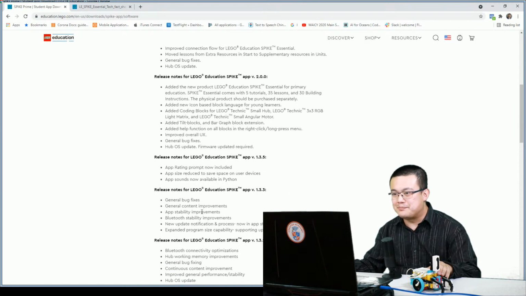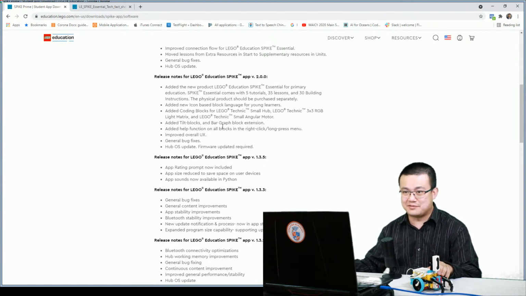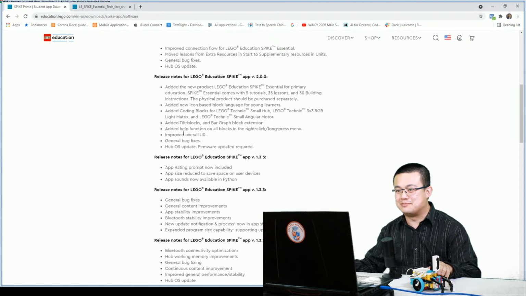We got these tilt blocks, bar graph block extensions. Really cool. Bar graph is a big plus because if you are a fan of our channel, you will know that we love to work with data, right? So bar graphs are really cool. We got function, all the function blocks have long clicks, long press menus, and also right click menus. That's interesting. I cannot wait to check that out.